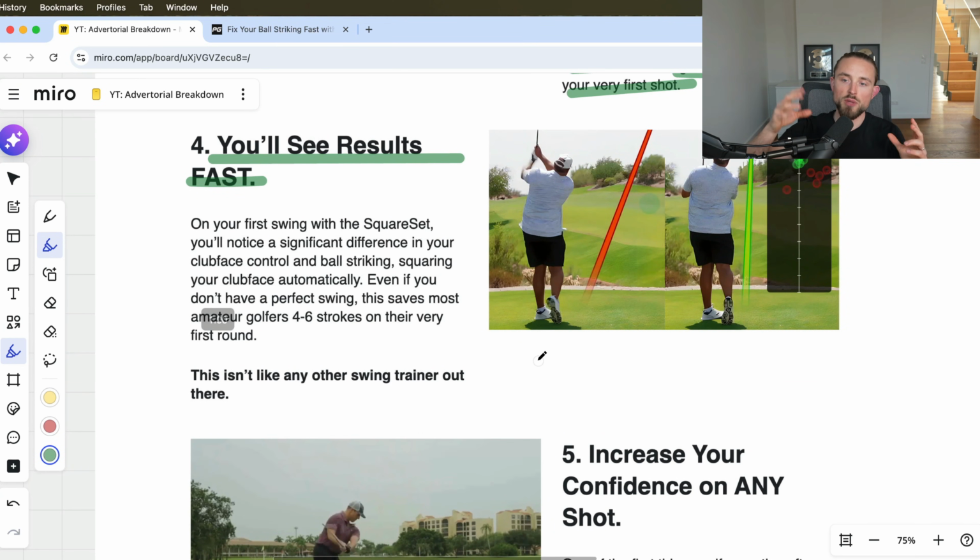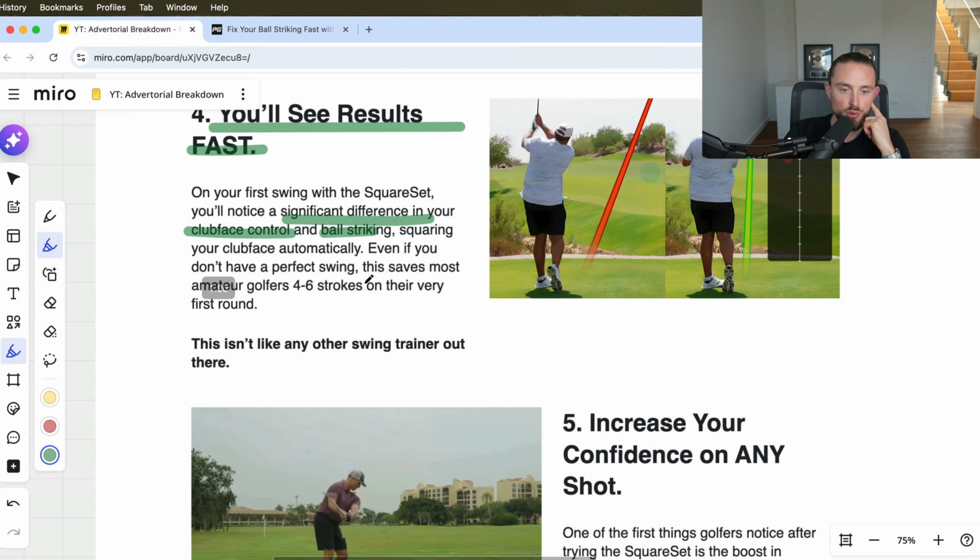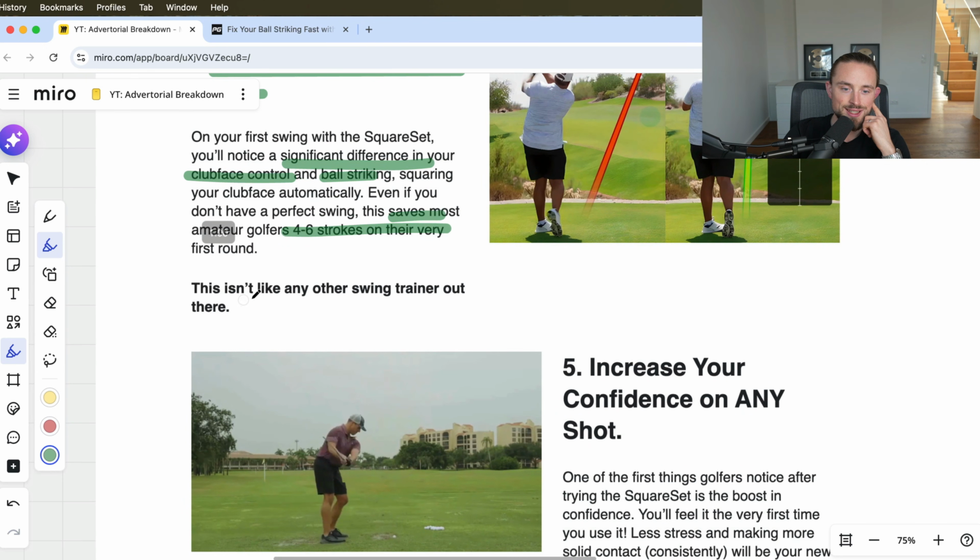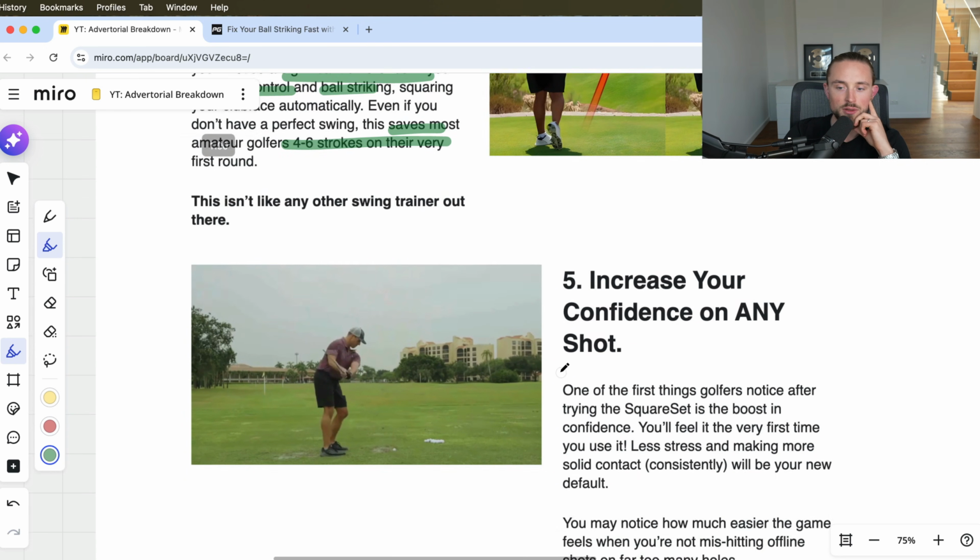It's always going to be a mixture of hitting pain, hitting the desires, and then somewhat positioning the product in between to bridge the gap. On your first swing with the Square Set, you will notice a significant difference in your club face control and ball striking, squaring your club face automatically. Even if you don't have a perfect swing, this saves most amateur golfers 4 to 6 strokes on the very first round. This isn't like any other swing trainer out there.